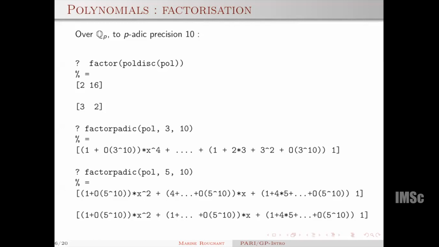Over Q_2, it will be irreducible also, but over any other Q_p, you can factorize it. For example, over Q_5, you get two different factors. So it's not irreducible anymore. So factor p-adic allows you to factor. Here, it's your p-adic precision, the big O at the end.